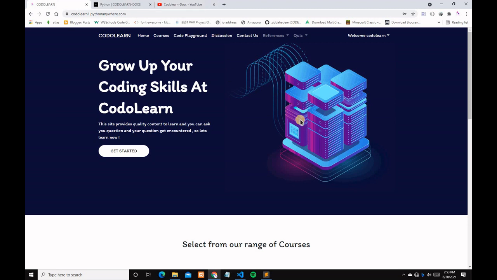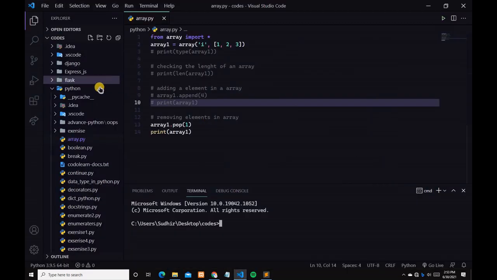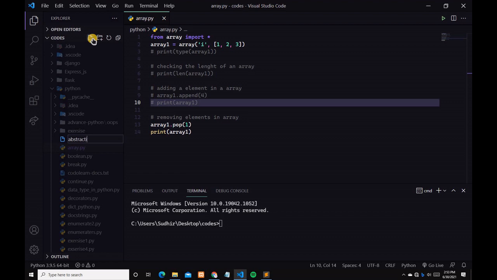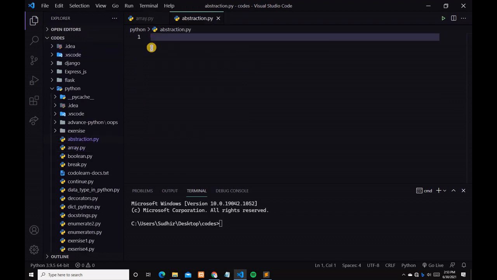So guys, anyways, let's open up Visual Studio Code and create a new file, and that file name is going to be abstraction.py. Now guys, abstraction is used to hide the internal functionality of the function from the user. The user only interacts with the basic implementation of the function, but the inner working is hidden. So basically abstraction hides the inner working of the function, and the user can interact with the basic implementation of the function. I hope this is clear to you.